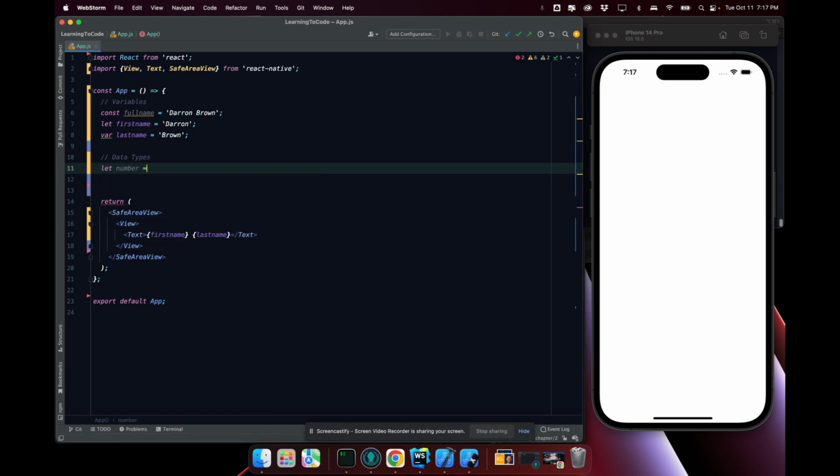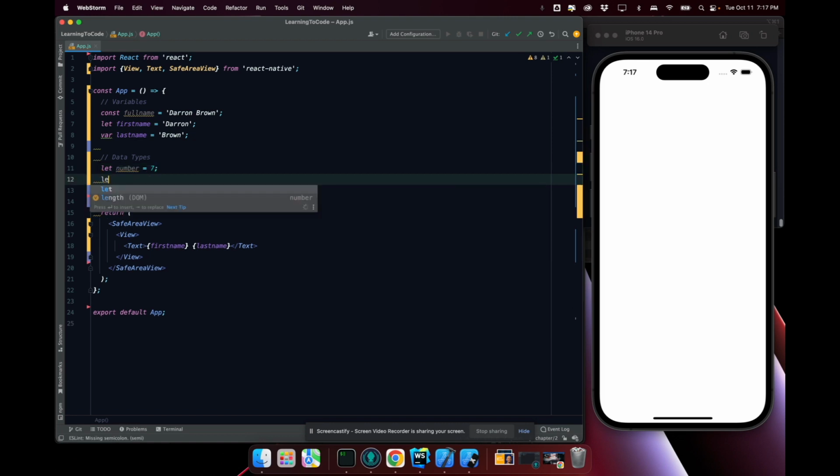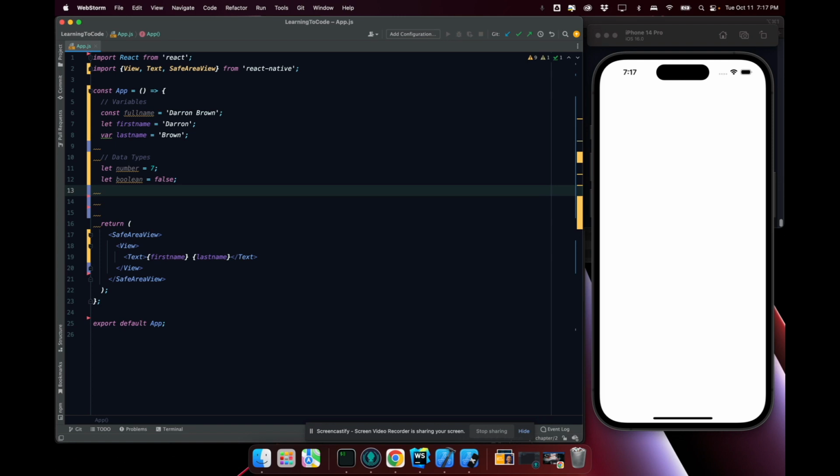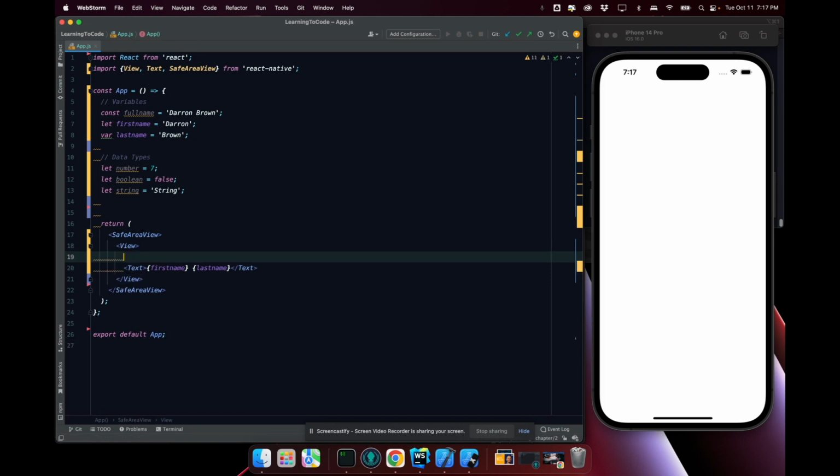So anyways, the way you reference a different data type, we have our number data type. So I can say number, this value equal to 7. 7 is a data type. You can say let Boolean equal false. Booleans can only be true or false, and also a string. So string. This can only be a string. String is anything that's within quotations. I'll say variables.